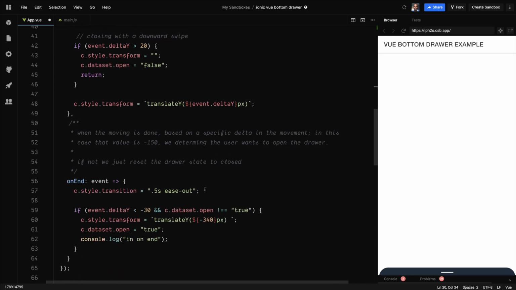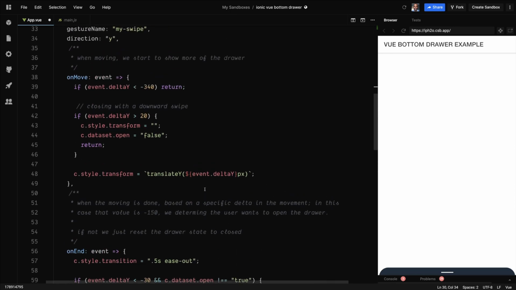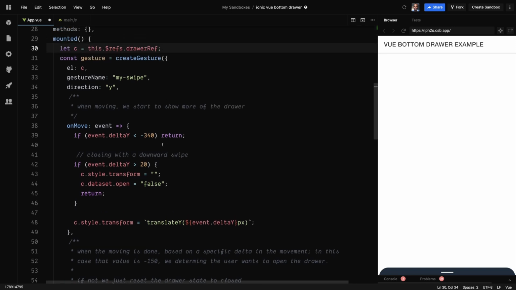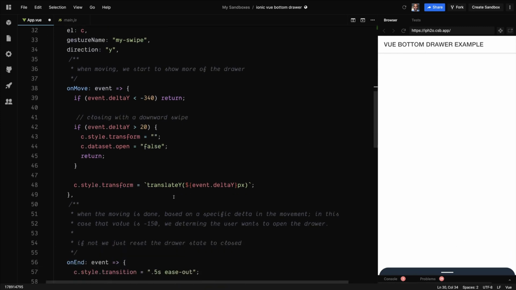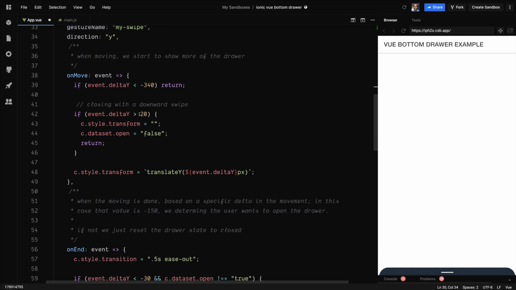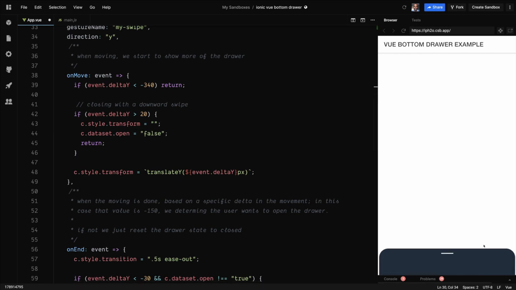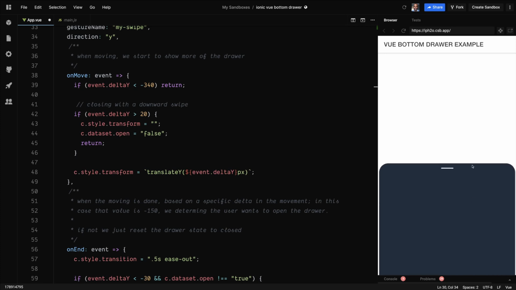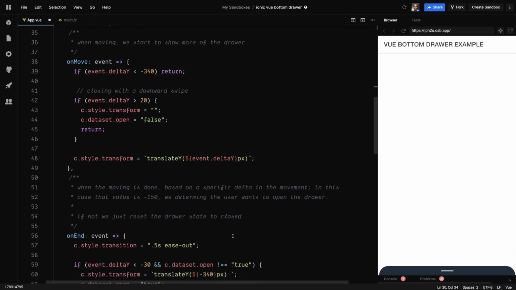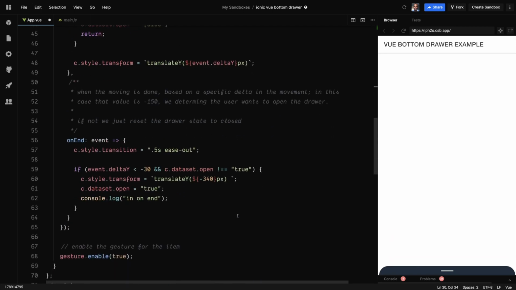Once again, as you notice, this is all the exact same code that was used for React. Check out the blog post to see how it works. But just to quickly go over the basic premise, if you start to drag more than 340 pixels up, you stop, because I don't want you dragging this menu all the way to the top of the screen. When we're closing downward, if you drag more than 20 pixels downward, we just assume you want to close. So see how that is taking it down more than 20 pixels. All right, you want to close it. So that's on the move.